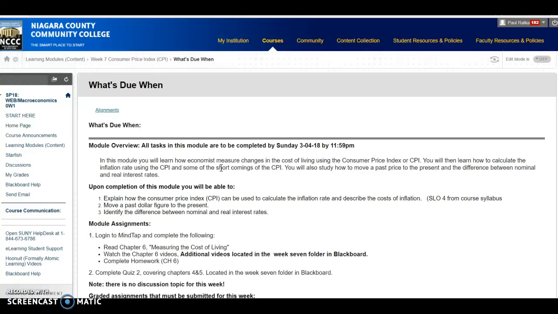The CPI is used to measure the inflation rate and the cost of living in the economy, and also to convert values over time, like to take a past value, something from, let's say, the 80s, and move it into terms you could understand, like 2018. Like a price of a car in 1980 was this, and what is it equivalent to in 2018.